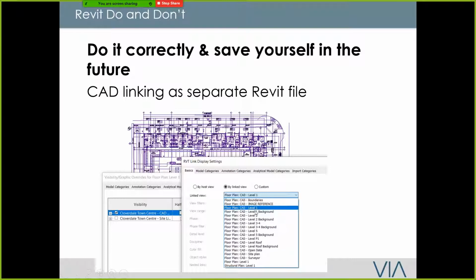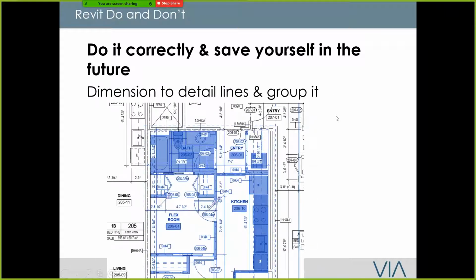So it allows you to change to a different one. You can create one where, let's say, level 1 is only giving you a really messed up CAD. Then for a level 1 background, you can turn off certain layers that you do not want to see and only show certain ones. So it does help if you want to set up different backgrounds.